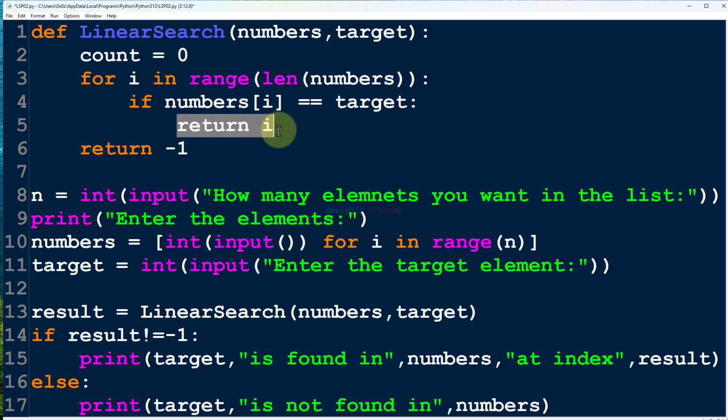Then here we don't want to return its index when target is found. We don't want to return its index. Instead of that, I'll take count is equal to count plus 1. I'll increment count and go to the next element. After searching entire list, then here we need to return count. Okay, so this linear search algorithm will find how many times target element appears in the list.